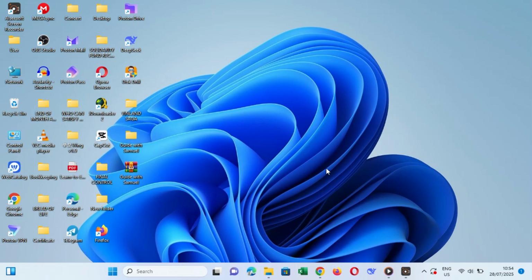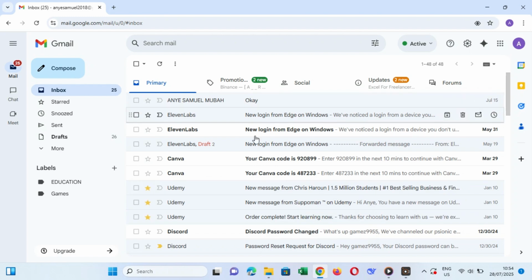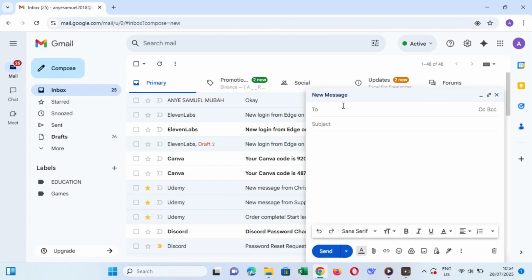First things first, head over to your Gmail account and make sure you're logged in. Once you are on the main page, take a look at the left-hand side of your screen. You'll see a compose button near the top, usually marked with a plus icon. Go ahead and click on it. This will open a new message window in the lower right corner of your screen.